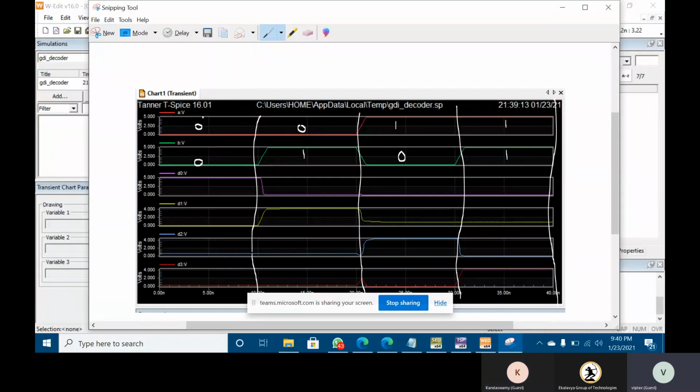Now, whenever we have 0, 0, our D0 is enabled and the rest are 0. You can see here. Got it? Then next, whenever 0, 1 is there, our D1 is enabled and the rest are zeros. Next, whenever 1, 0 is there, D2 is enabled, rest are zeros. And whenever 1, 1 is there, all are zeros except D3. D3 is enabled. That's it. So it means we got the output.